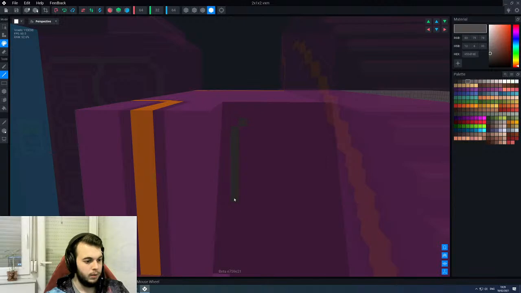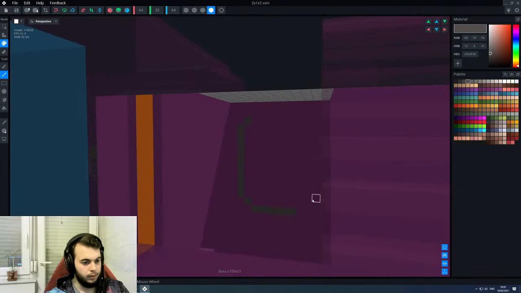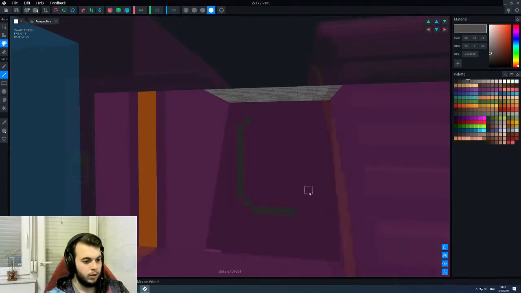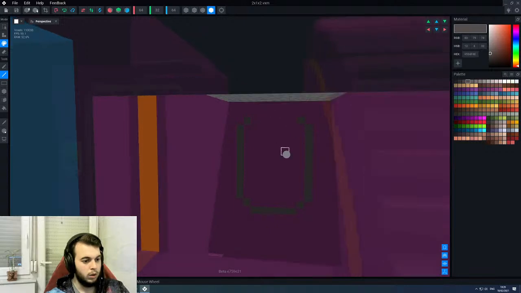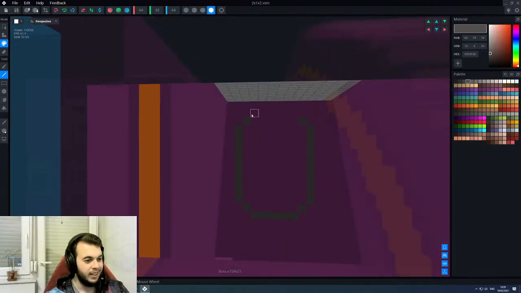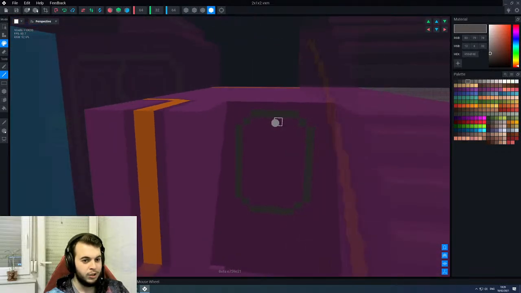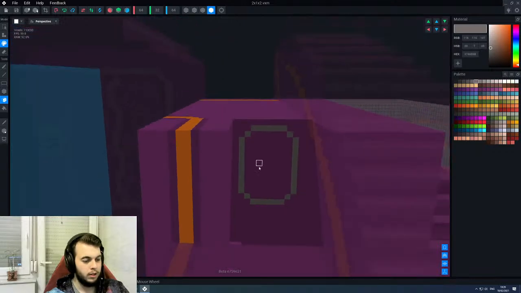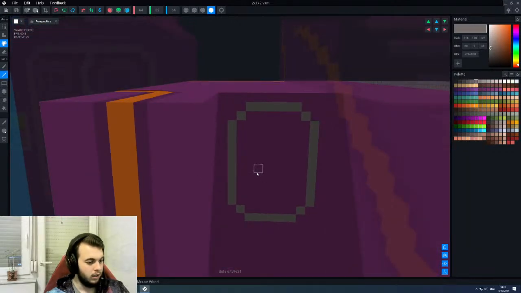So let's see. So we need 2 here, like so, like so. This actually looks like green to me. I don't know if it looks the same on stream, but it kind of looks greenish actually. I know it's a gray, but probably due to the purple around it, I would guess.